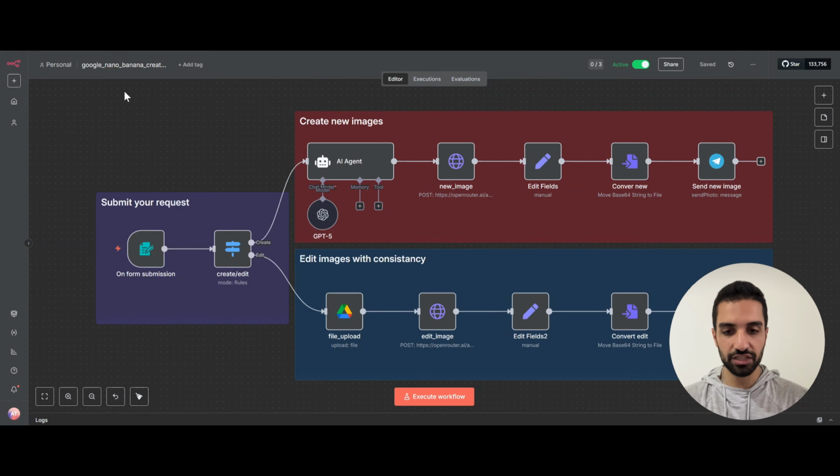So here I created this workflow, and its main job is to either create a new image for us or edit our existing image. How does it work? We have a form submission where we can submit our changes or our request. Then we have to determine, is it a create image or an edit image. If it is about to create a new image, then it goes to an AI agent, which is a prompt engineer, and will generate a high quality prompt for our image to be generated, and then we will send data to Nano Banana and we get back our image inside our Telegram.